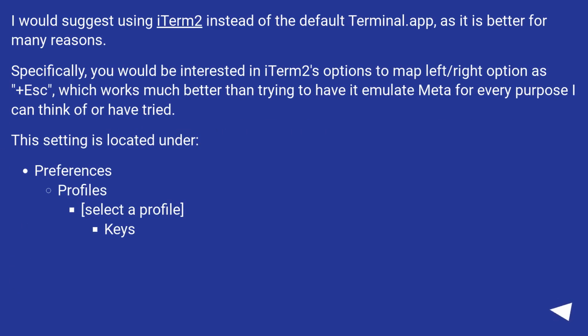I would suggest using iTerm2 instead of the default Terminal.app, as it is better for many reasons. Specifically, you would be interested in iTerm2's options to map left/right option as plus escape, which works much better than trying to have it emulate meta for every purpose I can think of or have tried. This setting is located under Preferences, Profiles, select a profile, Keys.